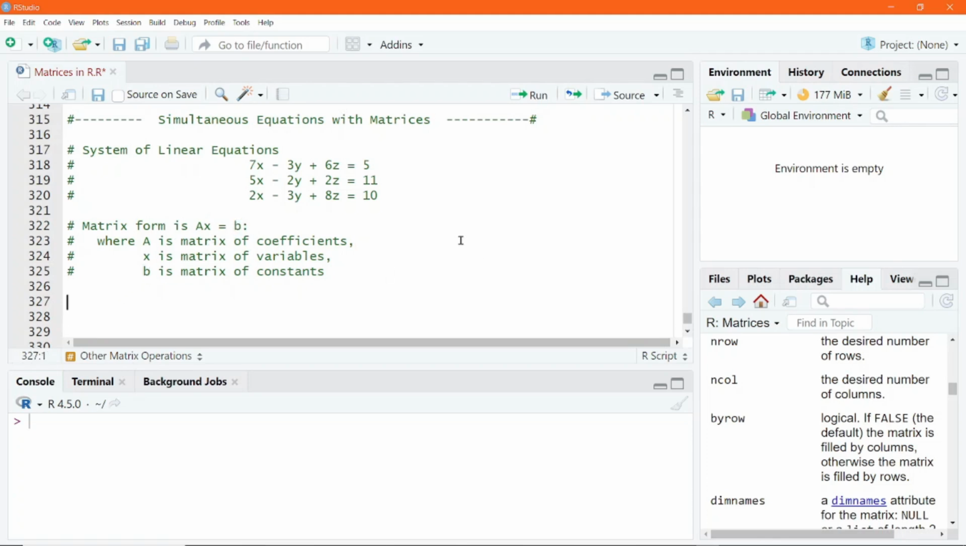All we have to do is create the matrix of coefficients. Let's simply call it A, just like we represented in the matrix form. So A, and then matrix, data equals, now let's pass the vector of values, which are simply the coefficients. For the very first line, we have 7, -3, 6. Then 5, -2, 2 for the second line. And the third line, we have the coefficients 2, -3, and 8.